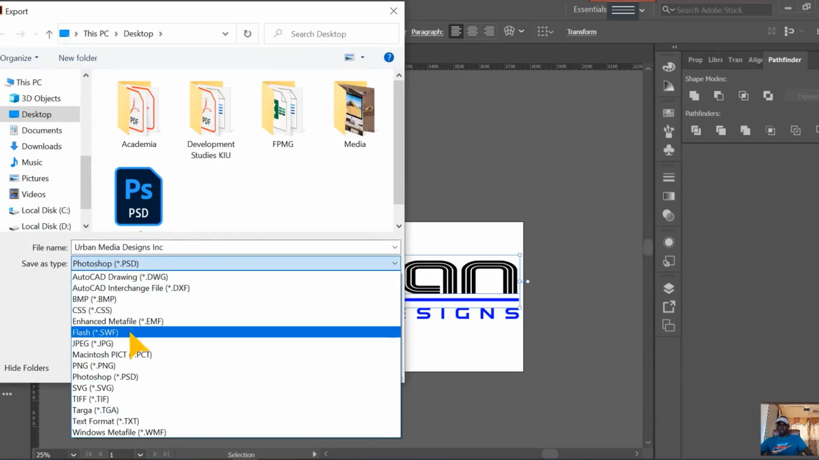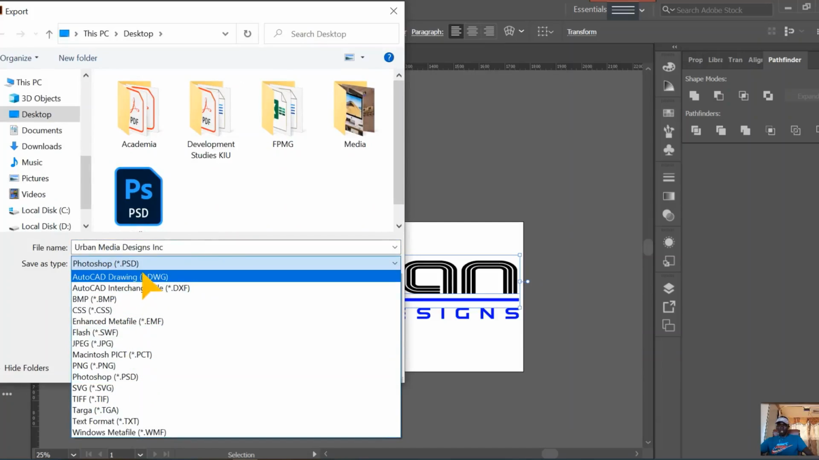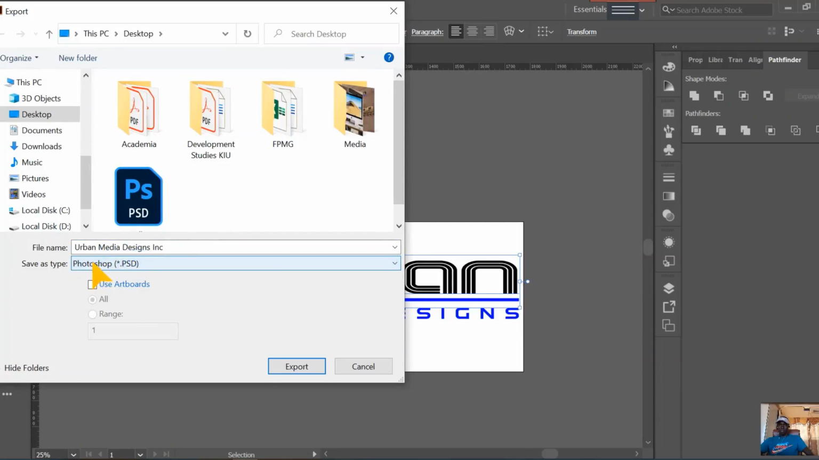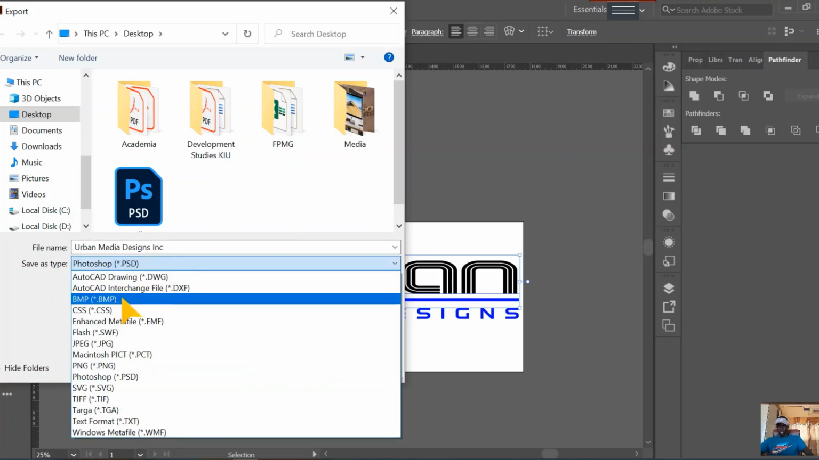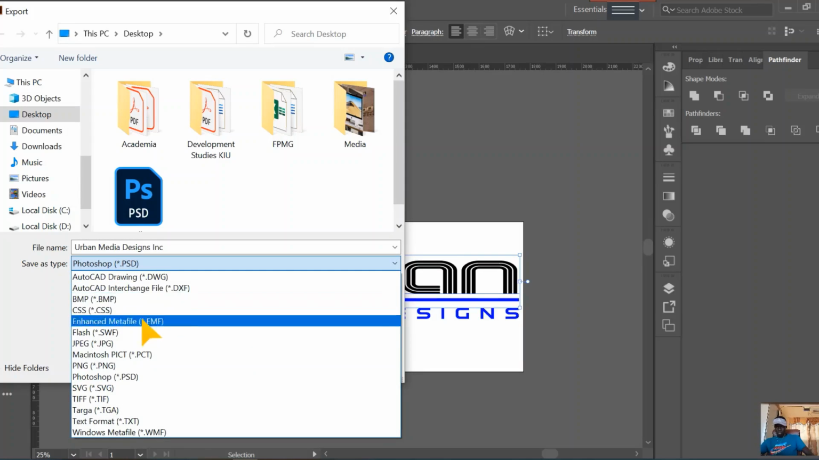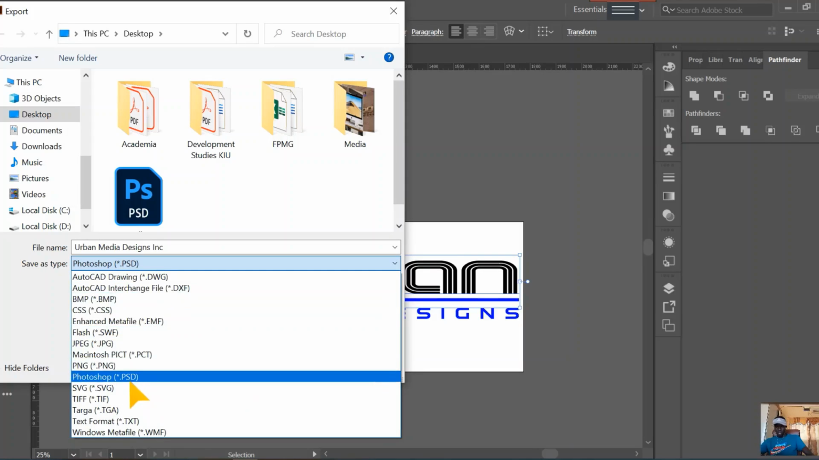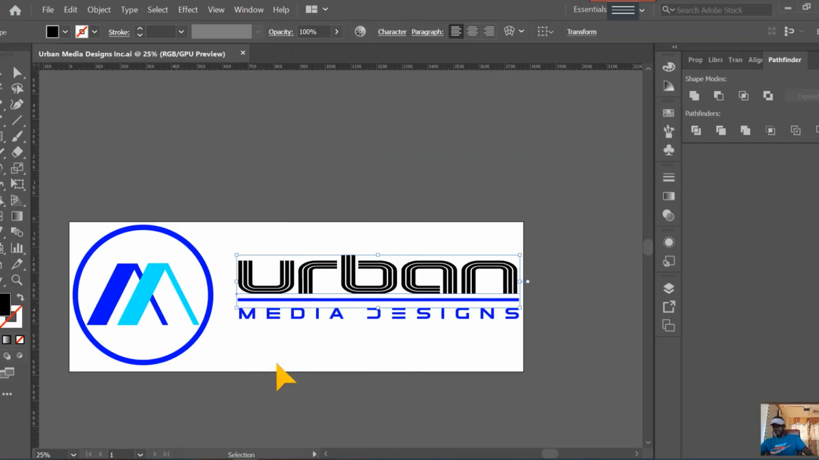Photoshop document, it's PSD. It's showing this already because I've done it early on. The location where I would want to keep it will be on my desktop. The name will remain the same, Urban Media Designs Incorporated Limited. The type is Photoshop document. Yes, there are a lot of other types there you can choose from, but for this tutorial, we're going to save it as Photoshop document and say export.